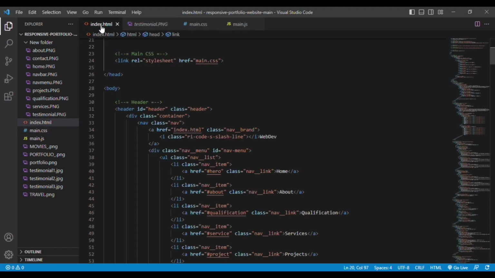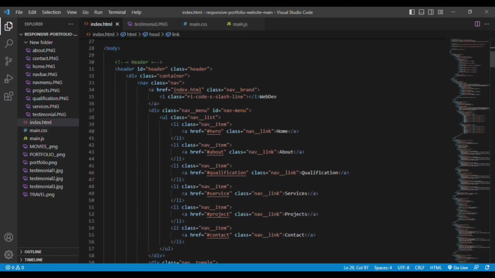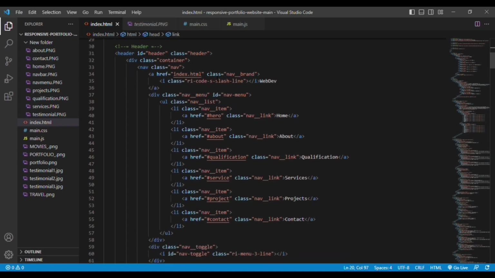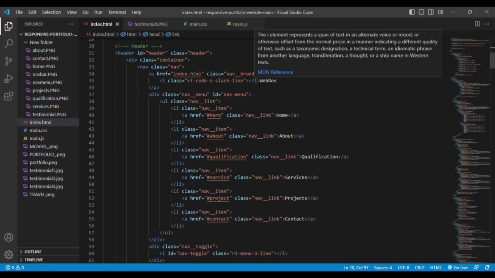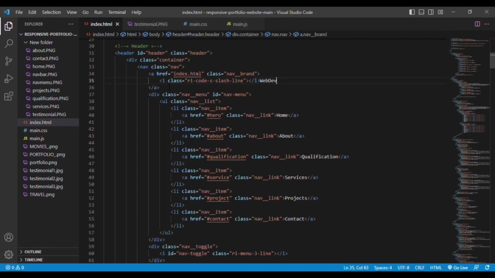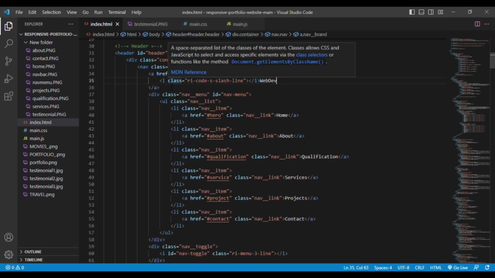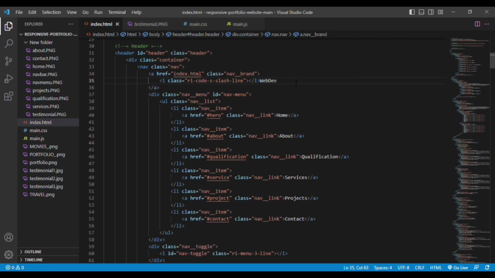Then we can go to the body section. In the body section, we have the header section. In the header section, we have the main div, that is a container div. Then we have the nav div. In the nav, the first is a nav brand, that is the logo name, by using the I element, which is nothing but the I tag, which is used for embedding the remix icon into our website. You can see the home image.